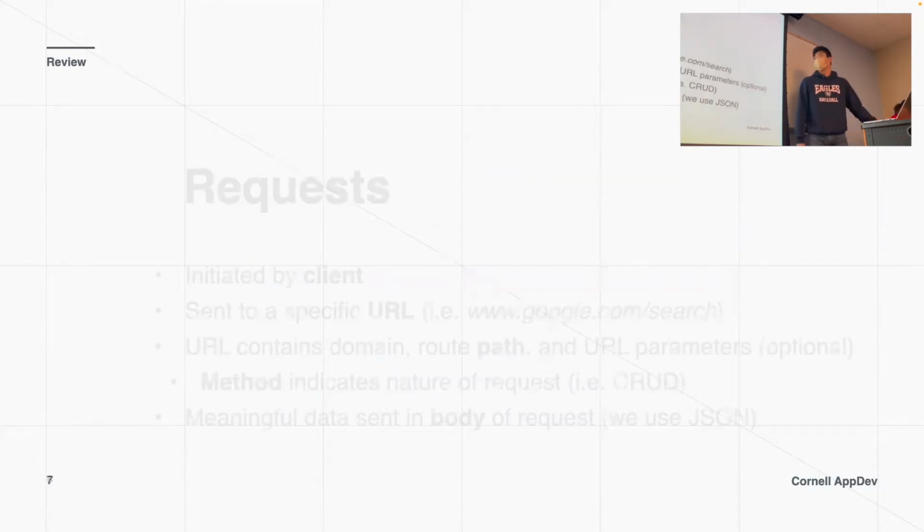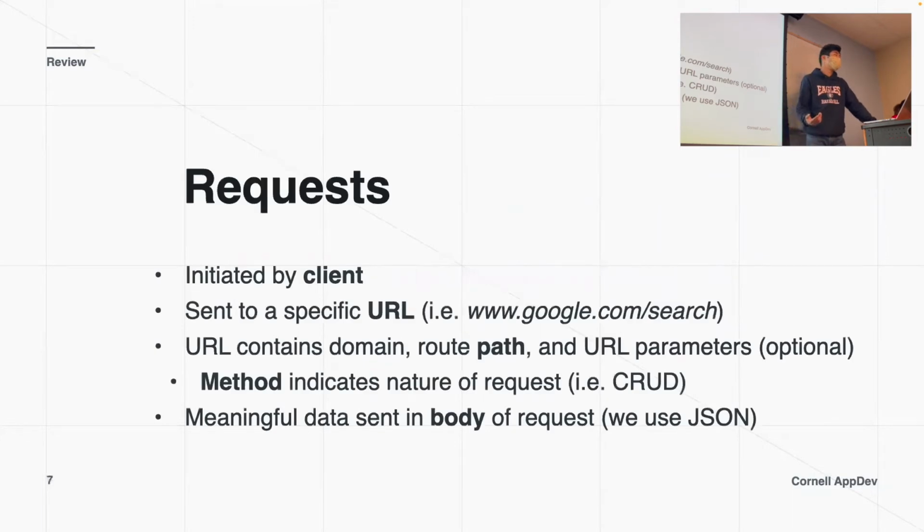The way requests are structured is as such. A request is initiated by a client, right? It has a certain URL that you're going to be hitting, and the URL has a few different parts. Refer back to last week's lecture if you forgot what they are.